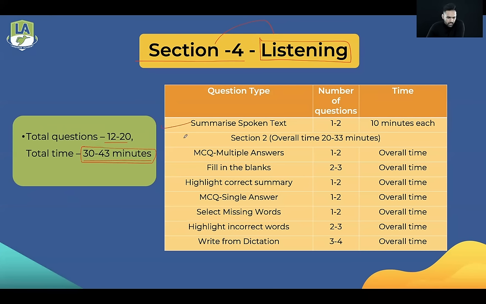There are 8 different types of tasks. 4 of them are very important. 4 of them are not that important. We'll start with summarize spoken text and then we'll move on to the rest of them. Listening is basically divided into 2 sections. Section 1 has summarize spoken text and section 2 has got the rest of the questions. Why 2 different sections? Because in here you'll have 10 minutes for each question, but after that you'll have an overall time.